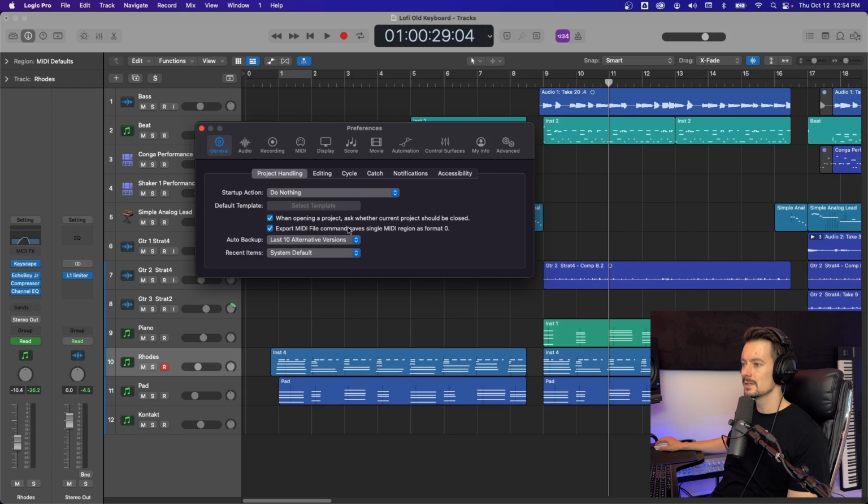Export MIDI command, save single MIDI region as format 0. I don't know what this is, so just leave it at the default. If you need to dig into MIDI stuff, this might be something to look into.